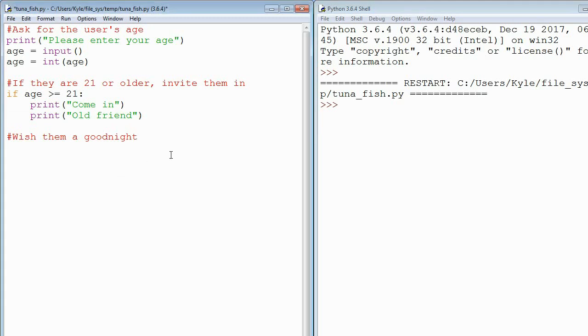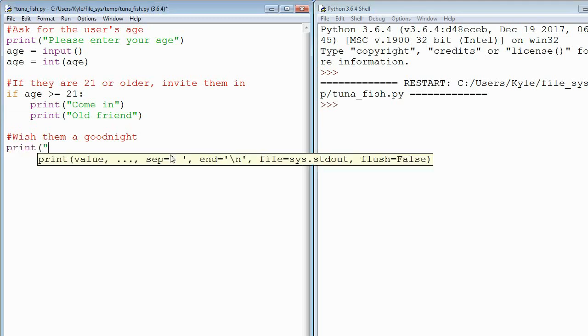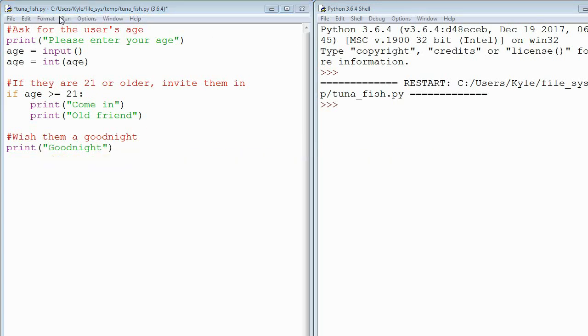So we can wrap this up pretty easily just by saying print good night. And now we can start running our code to make sure everything's working the way we expect it to. So we can run this.